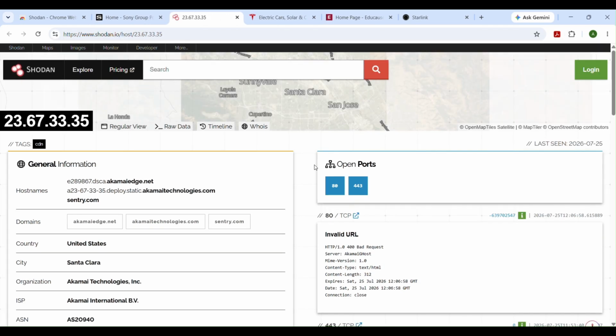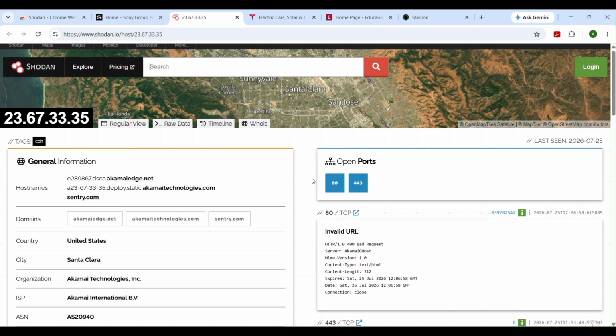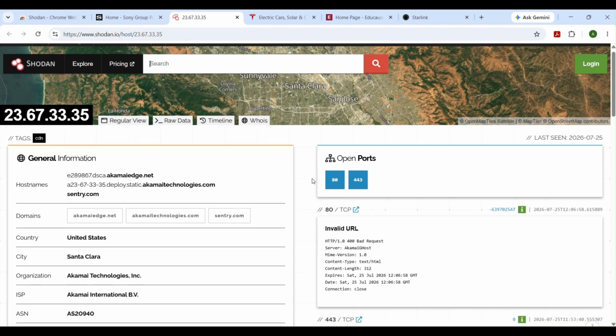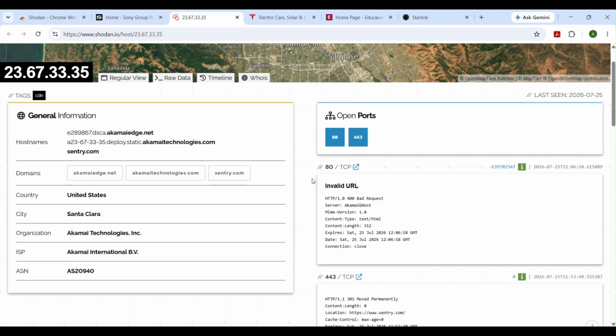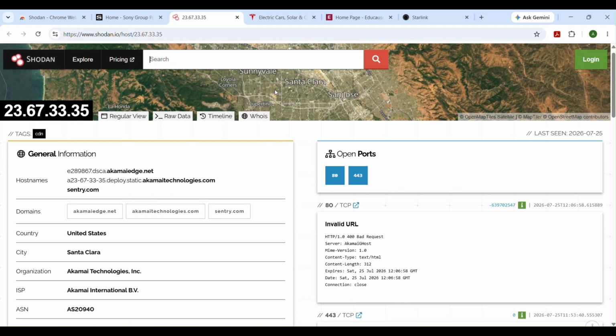And yeah, it will route us to the Shodan.io website, and it tells us different information about the origin of the IP, which is United States. It tells us the city that it's part of. It tells us who it is owned by. It tells us about the ISP, ASN number, and various other details.